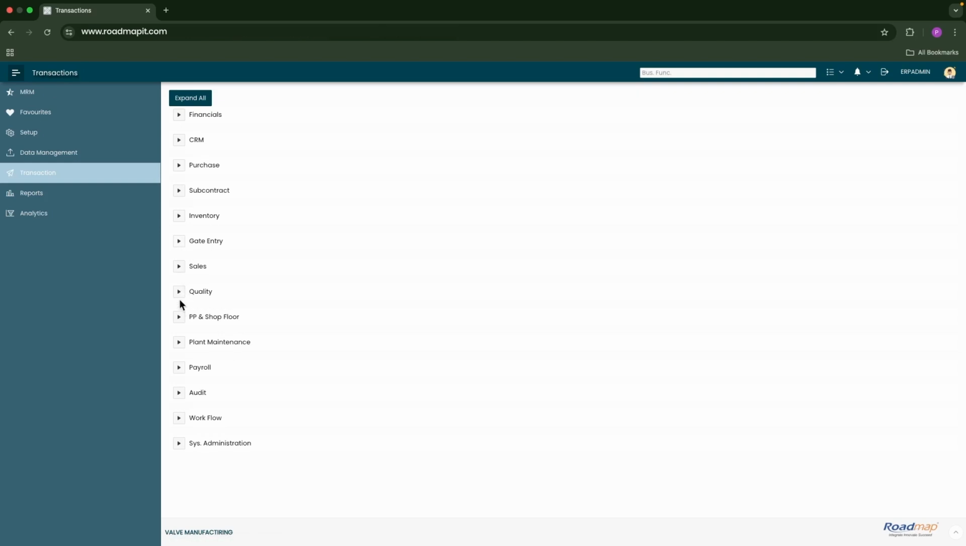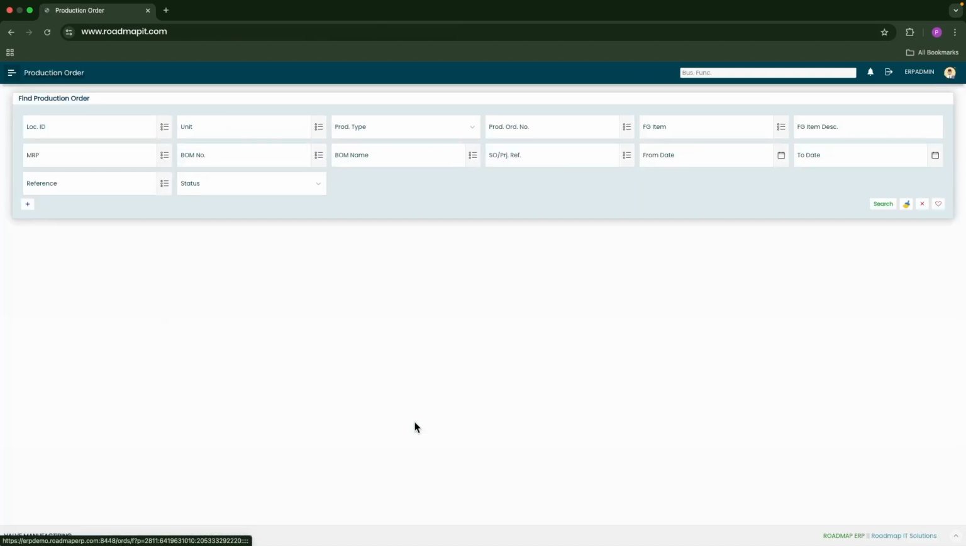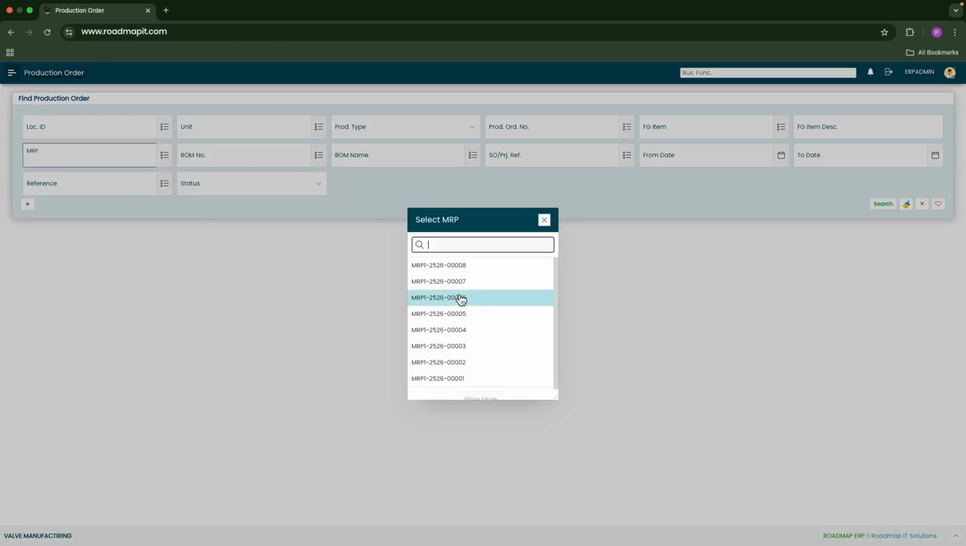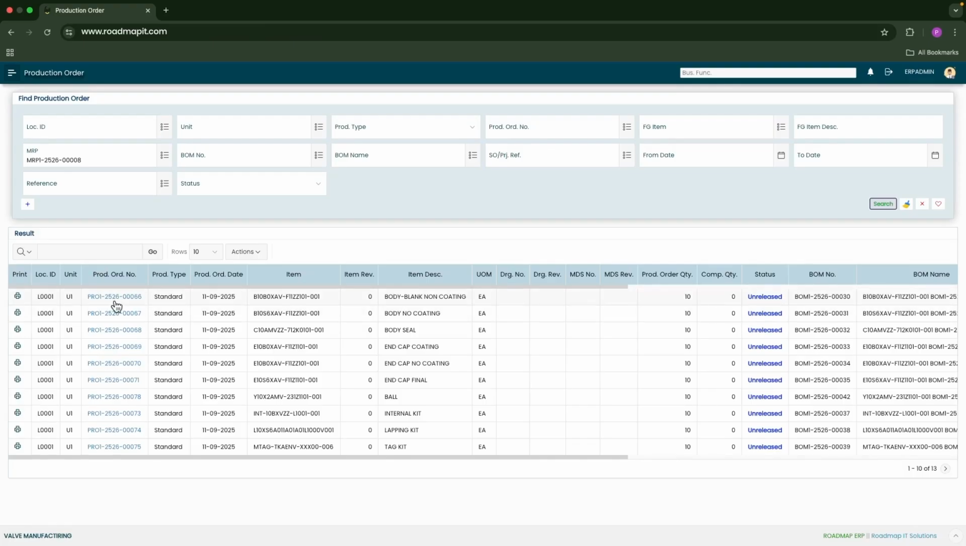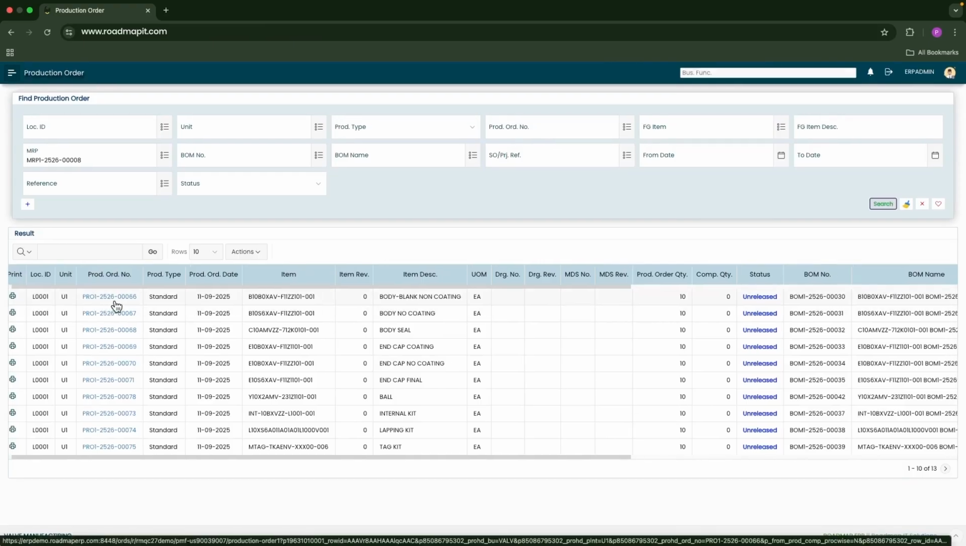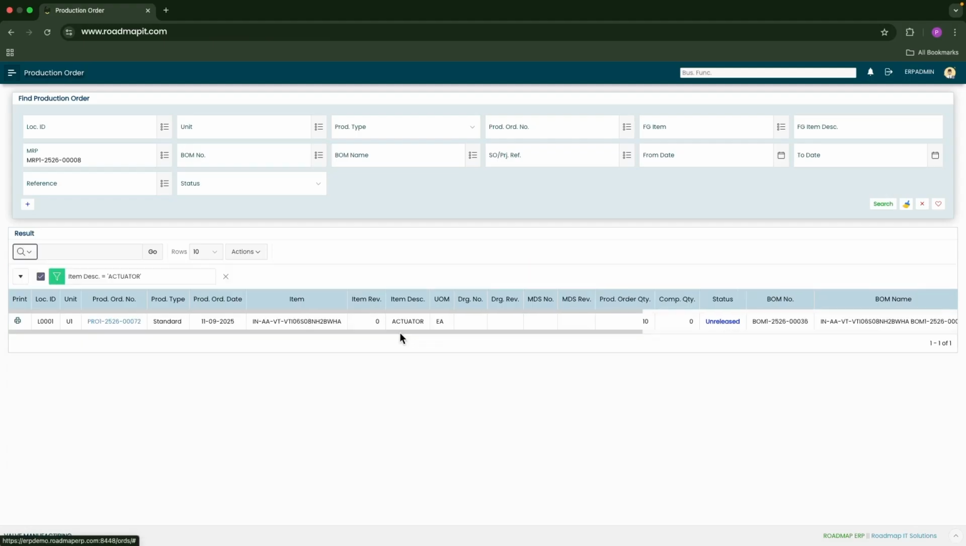Navigate to production planning and shop floor under transaction node. Click on the production order screen. We can filter with the MRP number. Click on search. You can see the production orders created based on the MRP release. Now, let us select one particular item for production completion. So, we have 12 sub-assemblies. Let us start making the production completion of the very first sub-assembly. So, let us take this item.